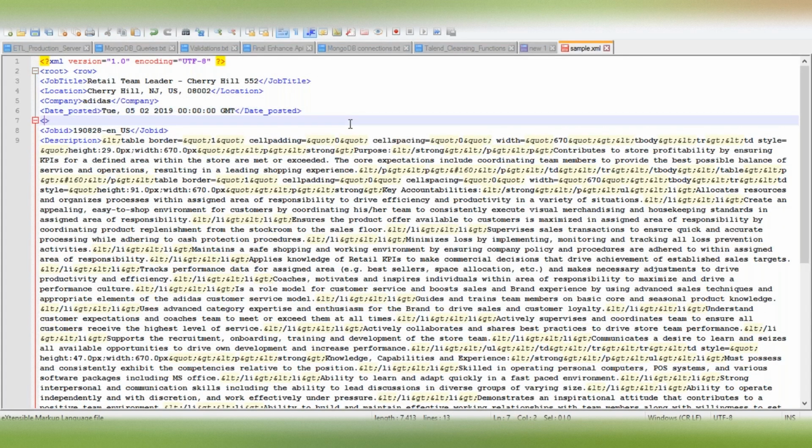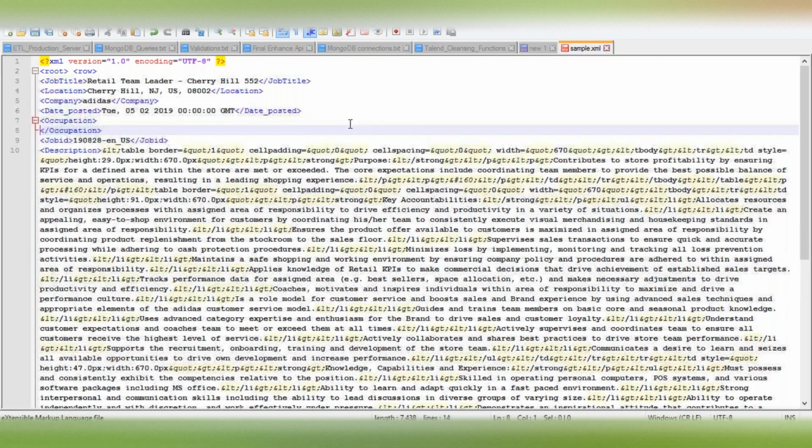Suppose if you are having one more field called occupation, you will be having, say suppose under this you have category.